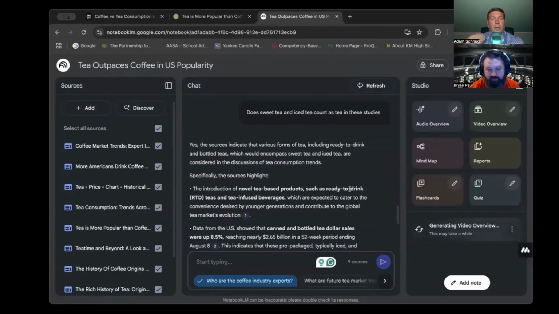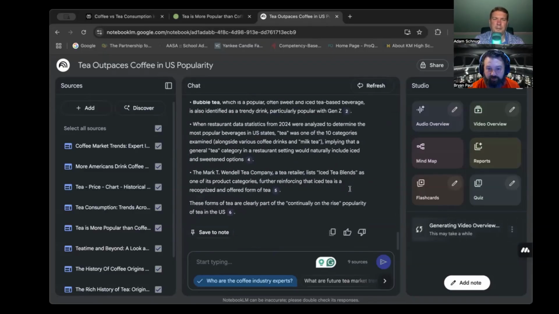Answer to our question is yes, that forms of tea, including ready to drink bottled teas, which would encompass sweet tea and iced teas. I wonder what the ratio is between healthy tea and sweet tea. That would be kind of interesting, because I think we all know ready to drink is not the healthiest way to go.